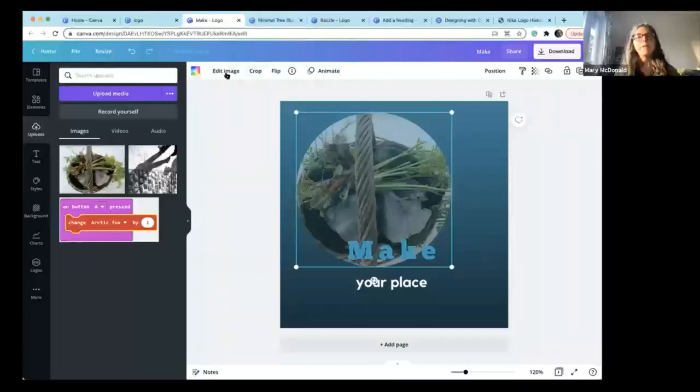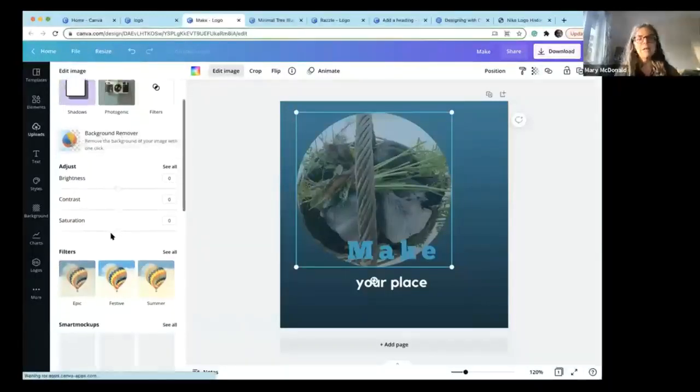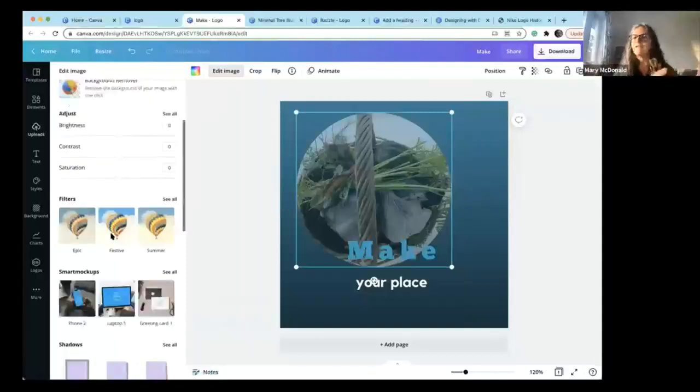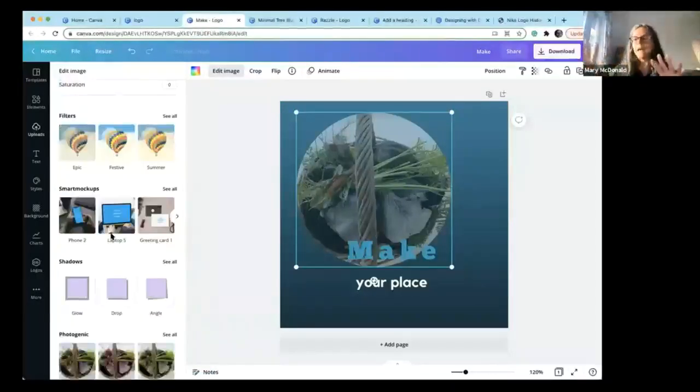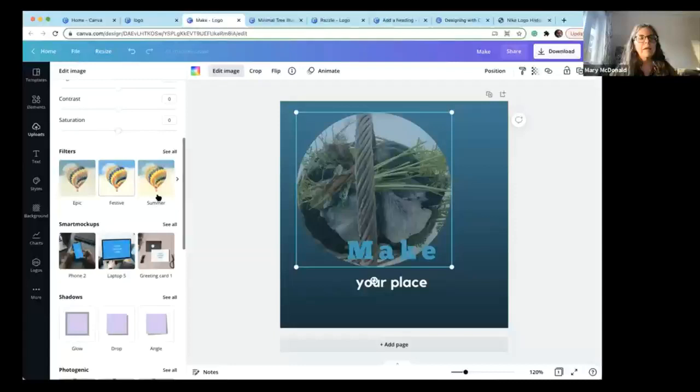So if we just explore some of these for a moment, if I look at edit image, I can add shadows, I can add different filters, I can adjust the brightness, contrast, and saturation separately than just the transparency, which will make the entire picture more transparent or opaque in a balanced way. But you can also affect the brightness, contrast, or saturation separately. You can add some filters, they've got some there.